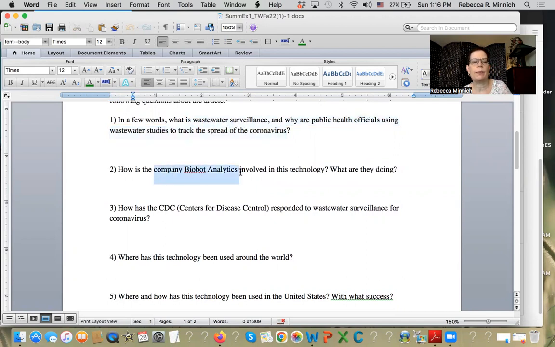What about this company, BioBot Analytics? They are mentioned in the article. How are they involved in the technology? The CDC is also mentioned in the article. How has the CDC, the Centers for Disease Control, responded to wastewater surveillance data?